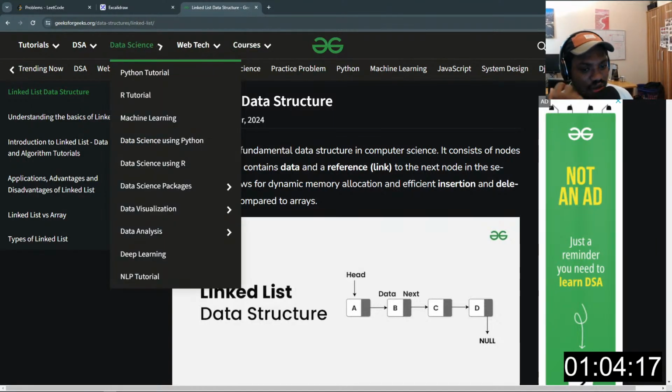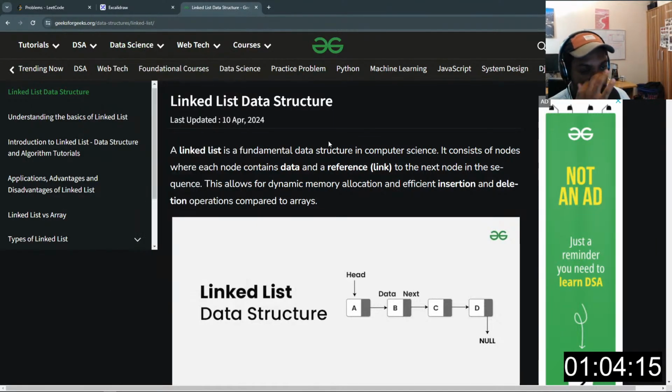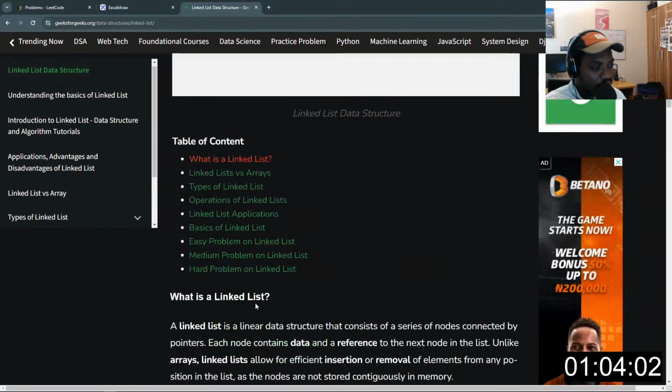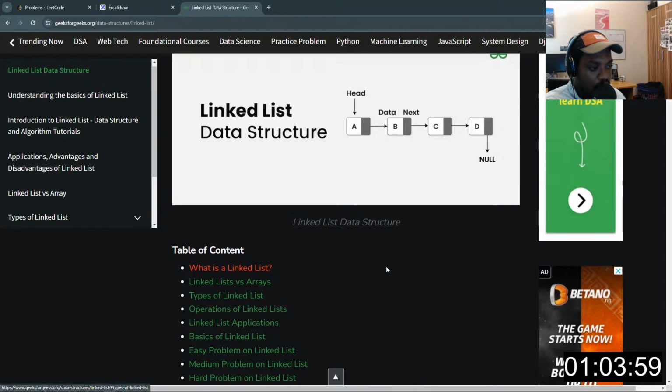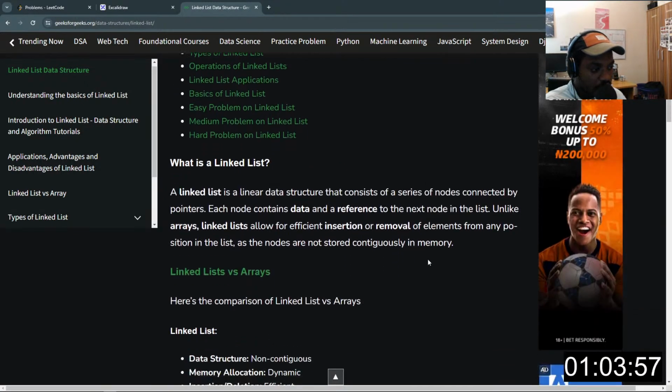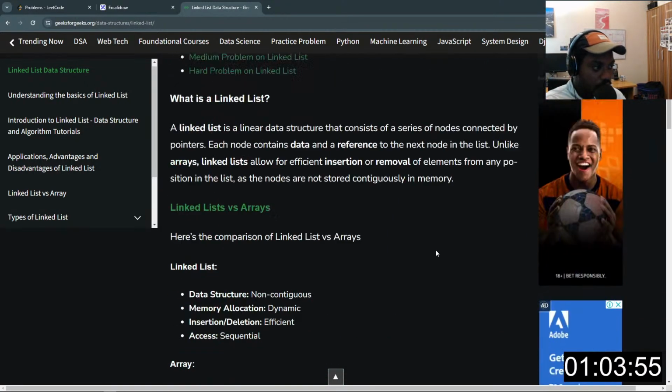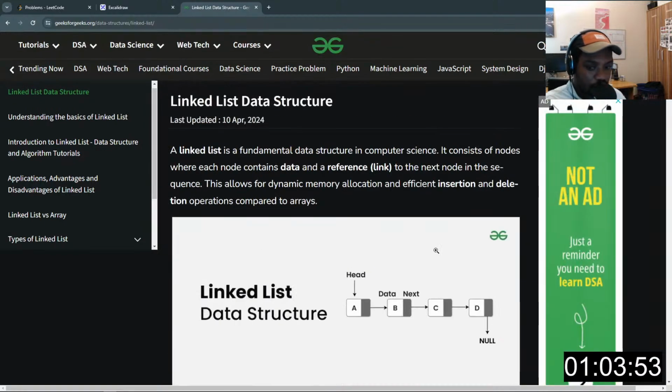I left the link to this resource in the description. I've been reading about linked lists, and I'd like to go over the things I've read and how it works. The first type of linked list I studied is the singly linked list, so it's just the normal linked list.